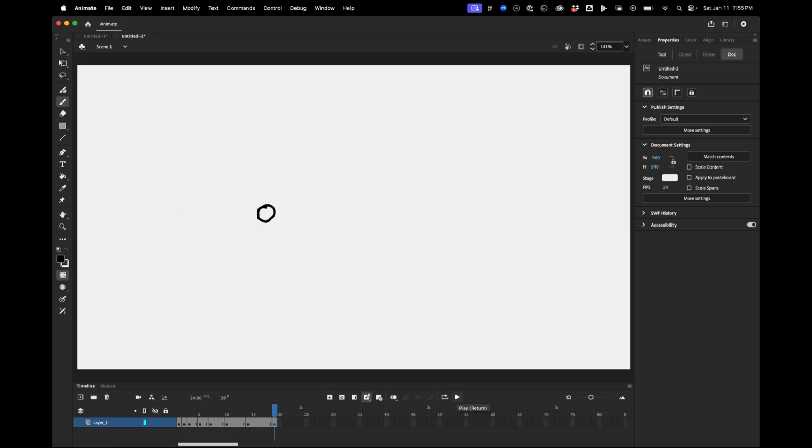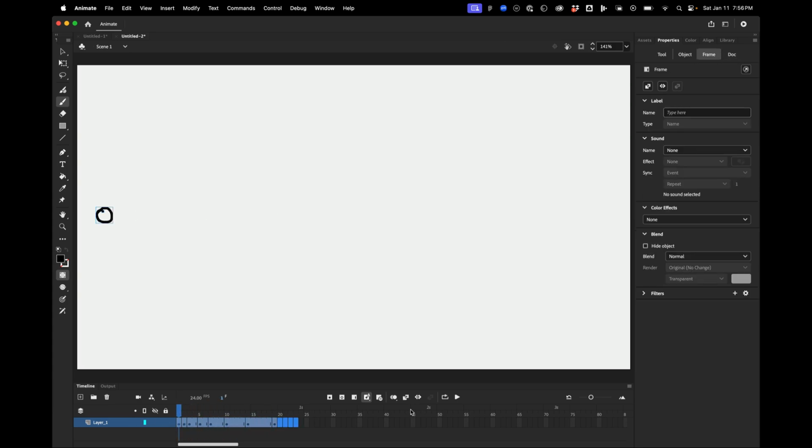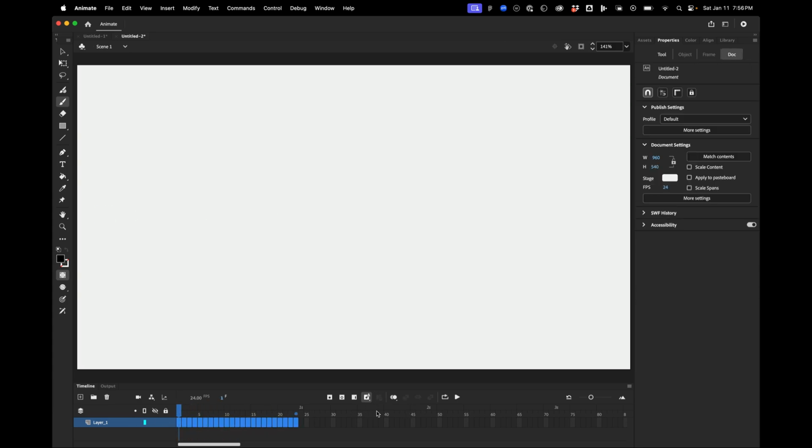So it's pretty steppy and strobey, but it does work, right? We are slowing down the movement by manipulating the timing. Okay, so let's try something else. I'm going to select all these and delete them.